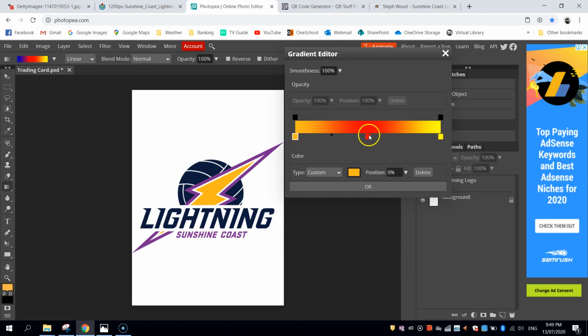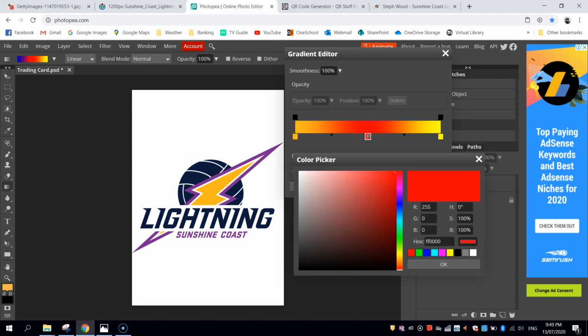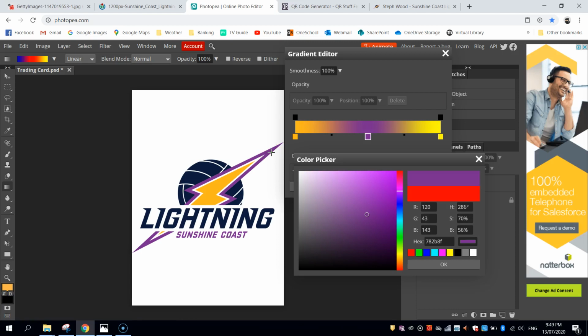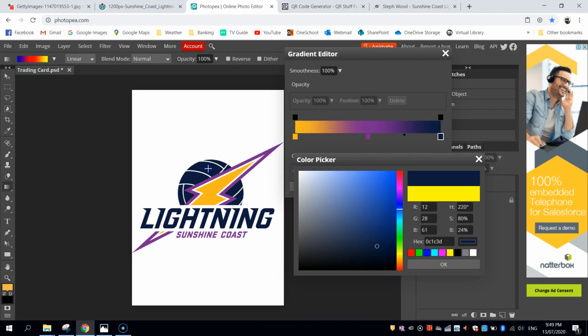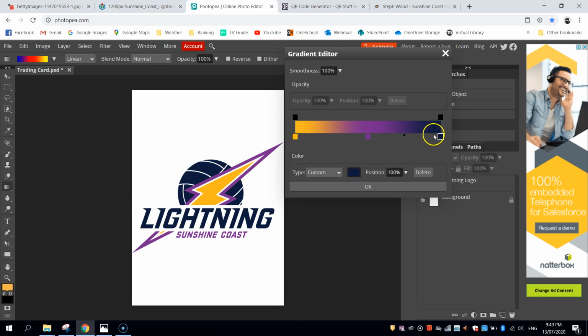And we can now come across to this middle box here that's red and double click on that. I'm going to choose purple for the next color. So come across to your lightning logo and just click on the color purple that you see. And it will transfer that color over to our gradient here. Click OK. And then double click on this last box over here. And I want you to choose the dark blue. Click OK, and your gradient is now ready to be used.